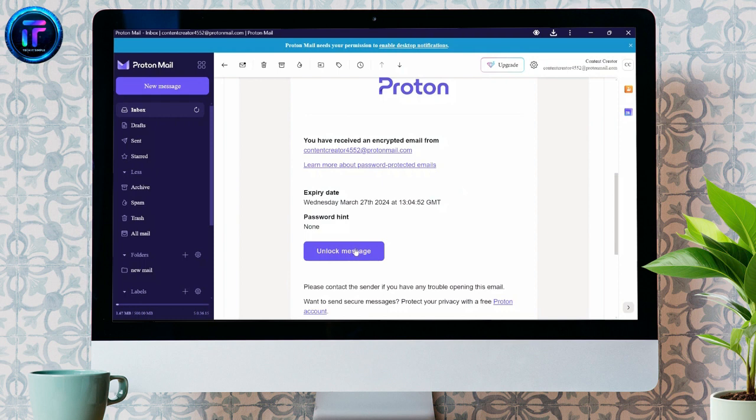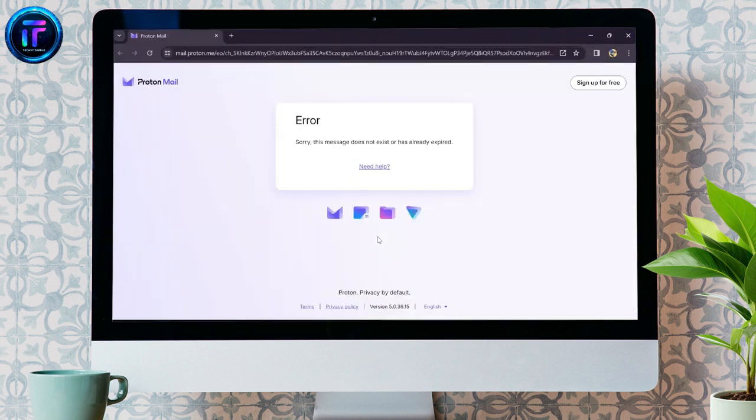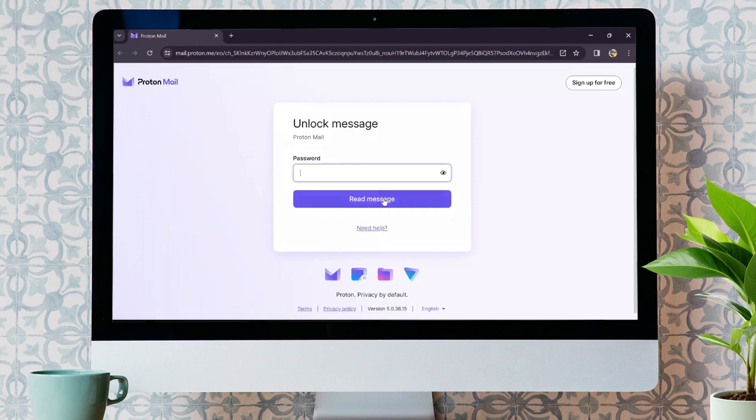Now, you just simply have to click into this unlock message option. After clicking into there, it will lead you to the site of Proton Mail. Now, you will need a passkey in order to decrypt this encrypted mail.